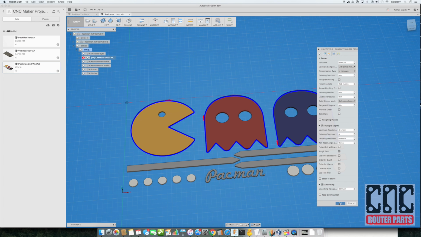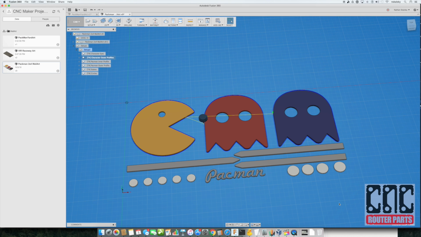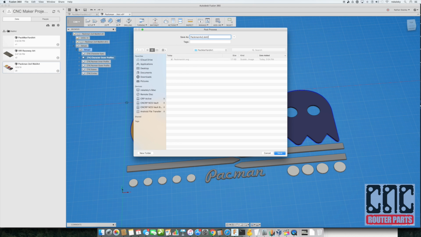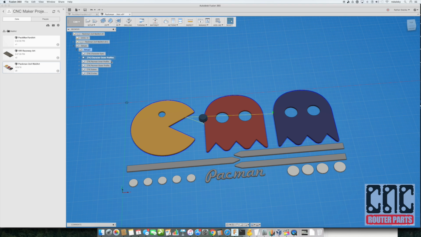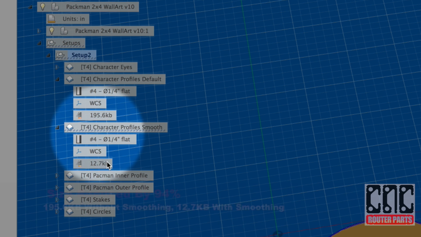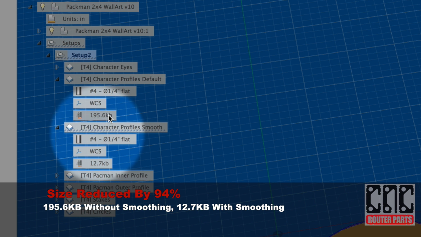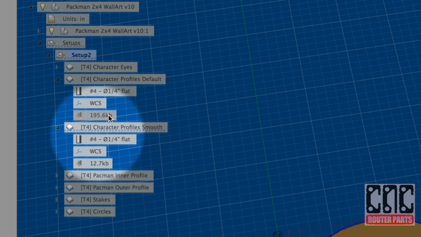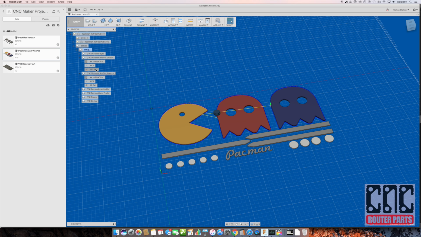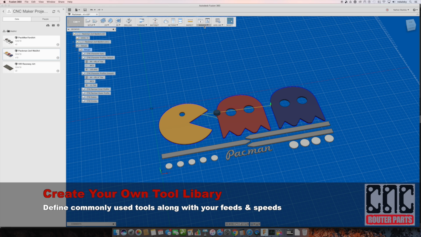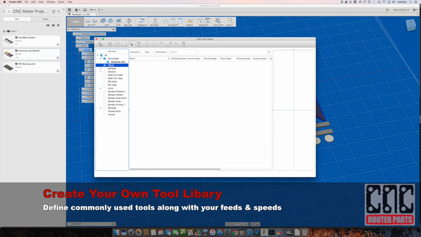With the tolerance updated and smoothing enabled, I'll generate the G-code for this program, and we can compare it to the G-code I generated earlier using the default tolerance value with smoothing disabled. As you can see, the G-code for this operation is significantly smaller, which, everything else being equal, is great news for productivity. You can make future projects that much easier and more consistent by curating your own tool library.